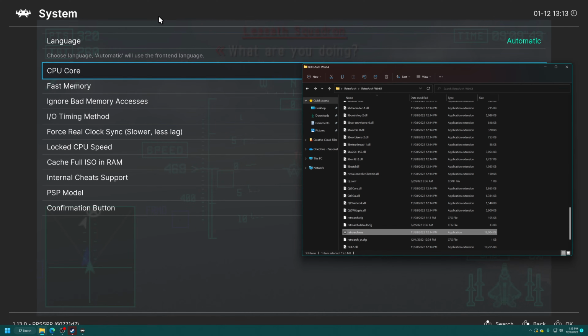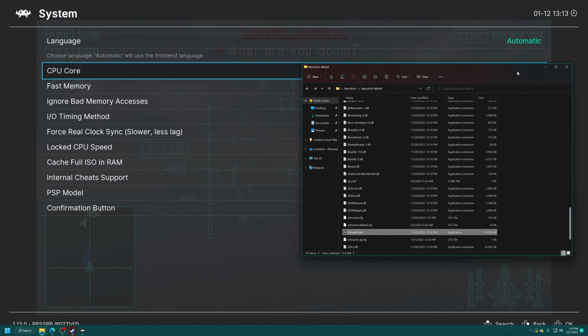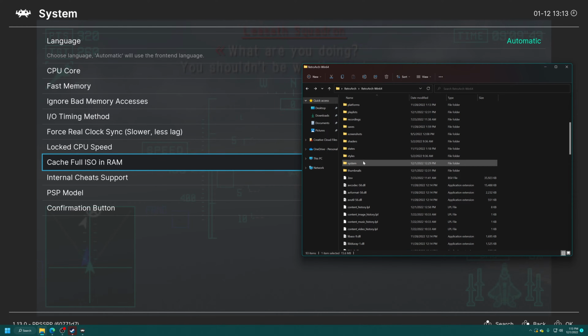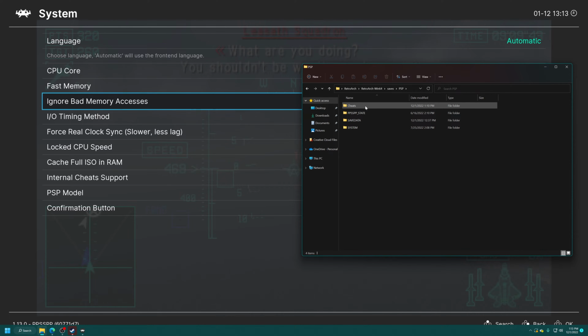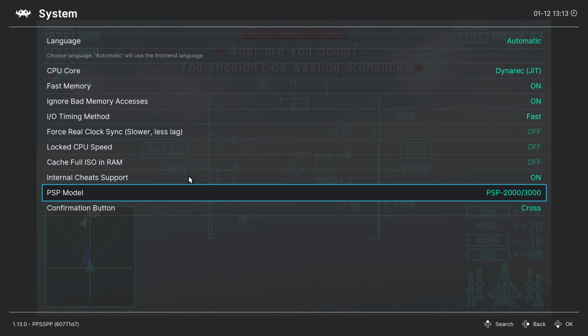So again, to use cheats, make sure you have the internal cheat support option turned on. And then within your RetroArch folder, go to your save folder, PSP folder, create a cheats folder, and place your region code named file with the INI extension into the cheats folder, and you can edit the cheats within that file. But moving on, PSP model, this is set to PSP 2000, 3000 by default, and that's the better option.